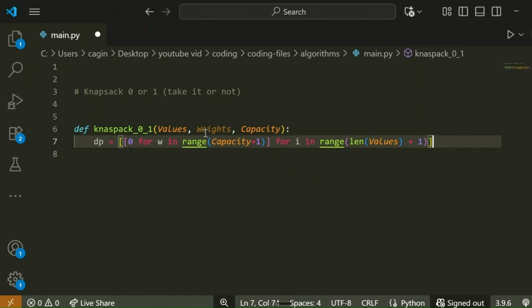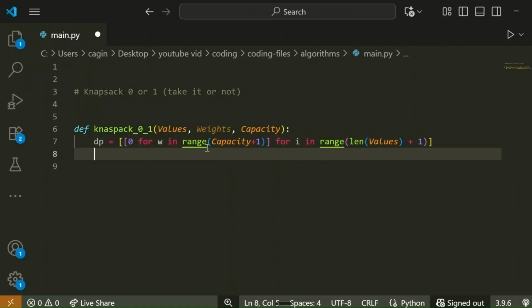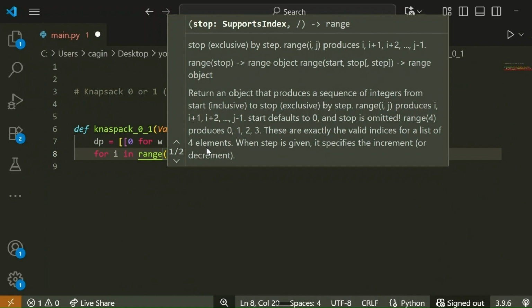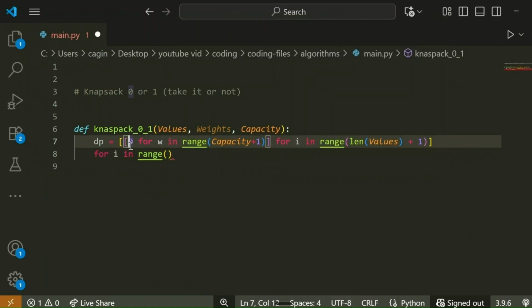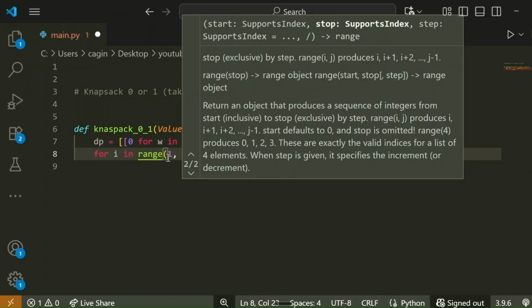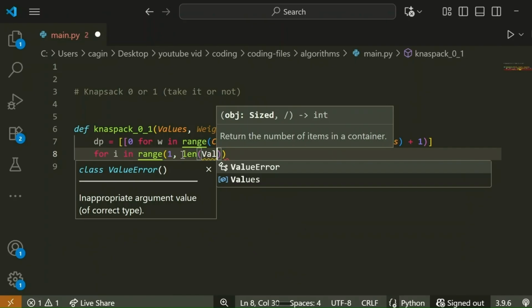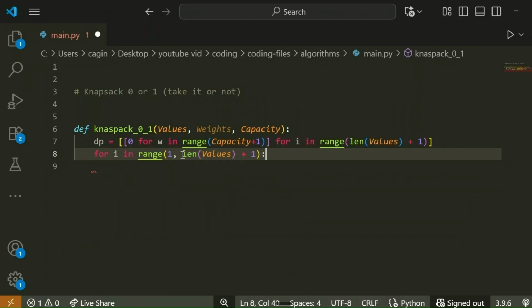Because as you remember, the first row in our DP table is indicating the 0 item, which is a special case we are using in order to initialize our table. We are going to fill it with all zeros. Now I'm going to loop through each different item, for E in range. And as you remember, we have already filled the first row, so we don't need to loop through it again. So I'm directly starting with the first item, range values plus 1.